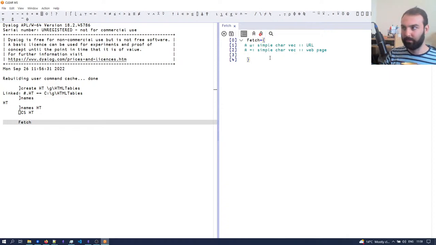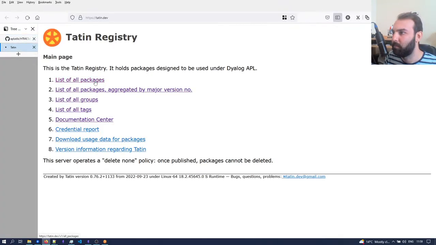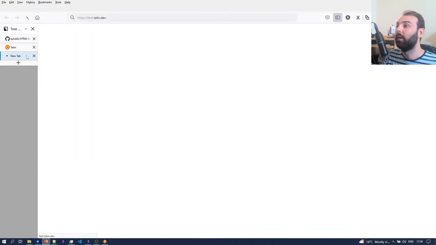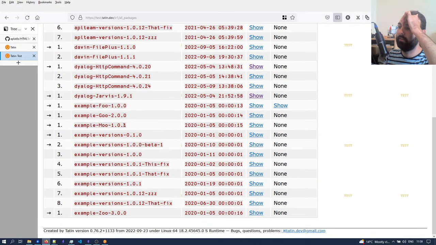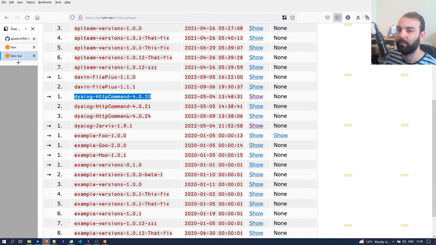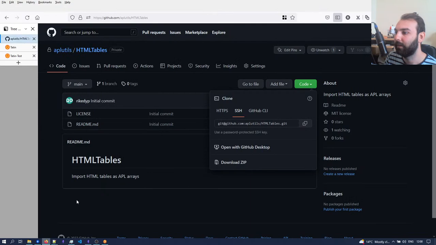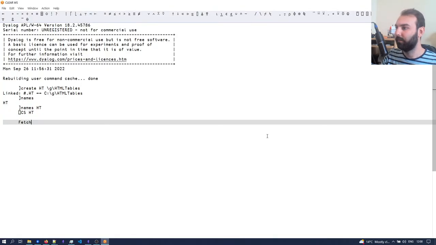So, yeah, we're going to grab stuff from the internet, and to do that, we're going to use HTTPCommand. Technically I should evolve something. I don't think it's been officially published here, no. And if you go to Tatin, HTTPCommand is a Dyalog utility to fetch data from the internet. But the test server can be completely reset at any time, so I'm reluctant to depend on it right now. In fact, I won't.